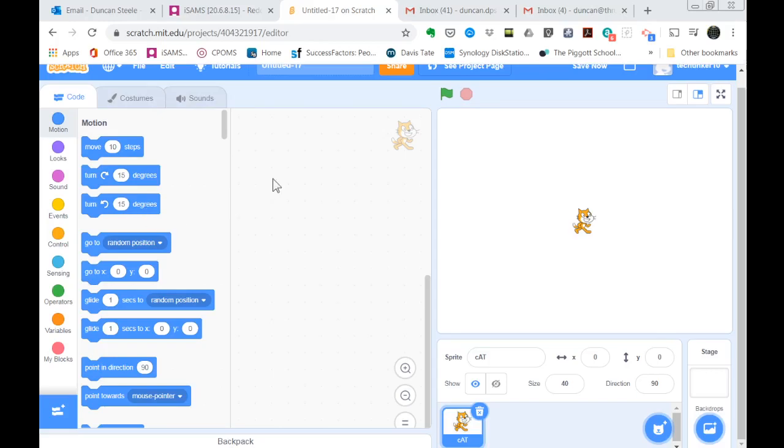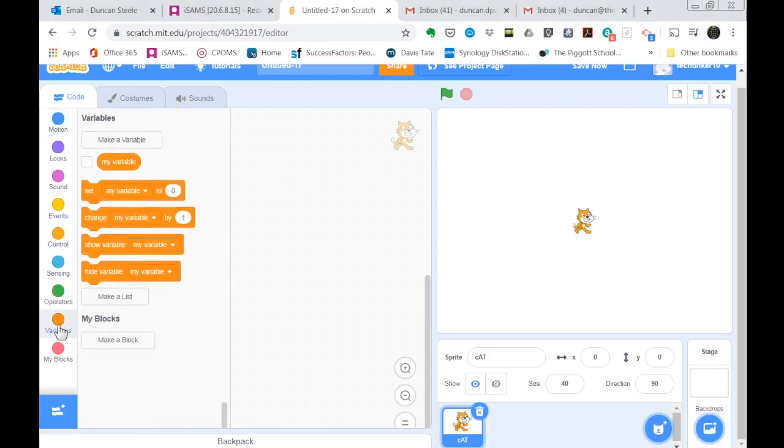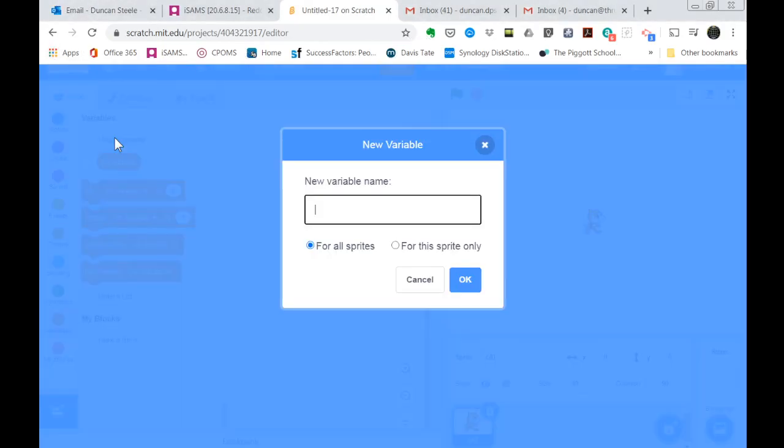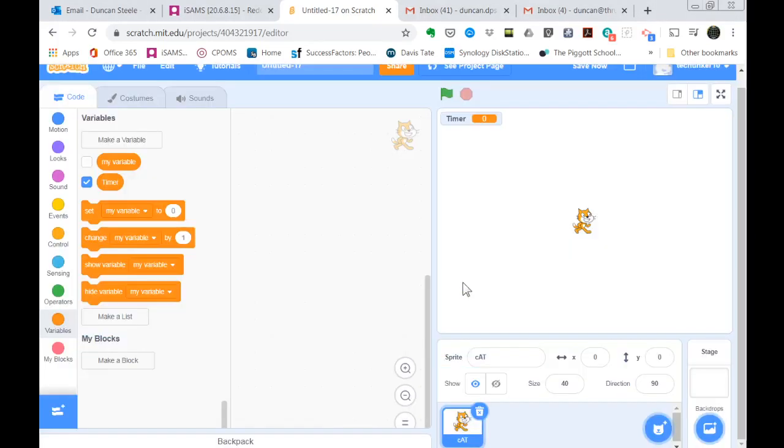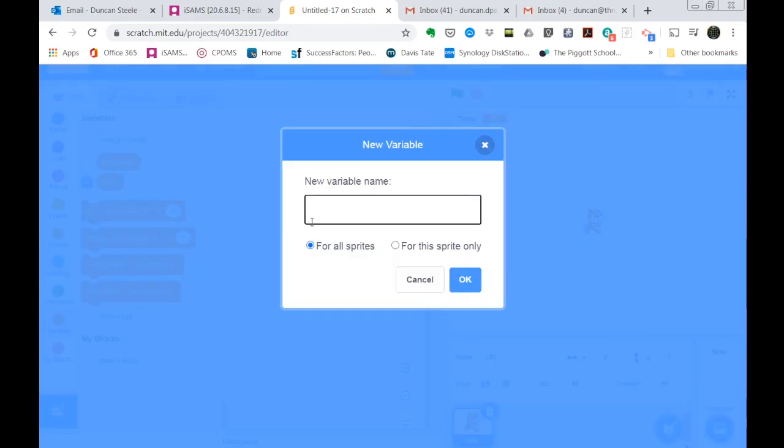Now, there are a couple of variables that I'm going to need, so I might as well create them now. I'm going to go down to the variables section, and I'm going to need one called timer. So I'm going to create one called timer. Oh, I've got my caps lock on for some reason. So timer, and that's going to be for all sprites. And then I'm going to create another one called score.